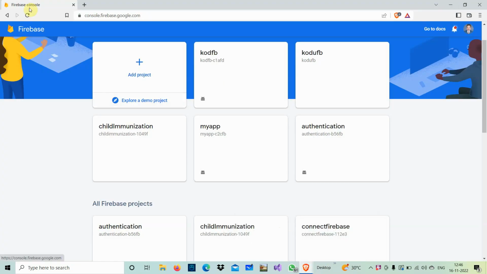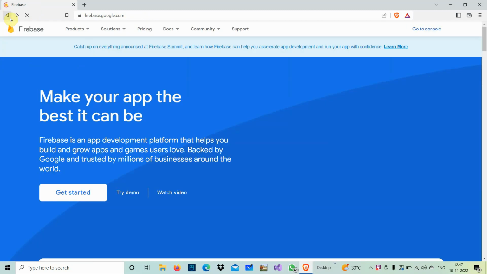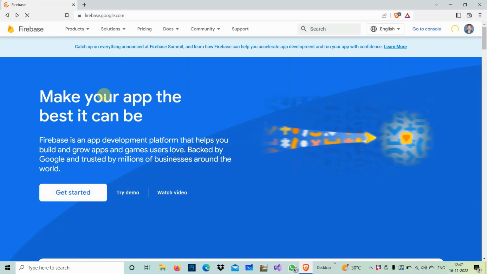So what you need to do is go to firebase.google.com. Type firebase.google.com in any browser. This screen will appear in front of you. Then click Get Started. Once you click it here, it will be opening, and you can see it's taking some time.